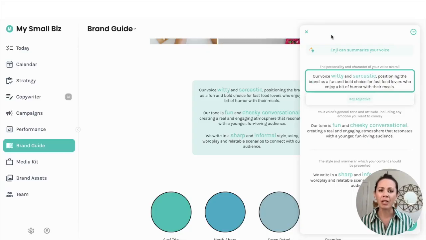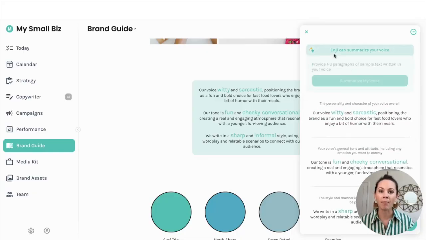Now, if you feel like it's not really getting it right, and maybe you didn't give it a really good sample or the best sample when Enji created your brand voice for you, you can click this button up here at the top that says Enji can summarize your voice again, and then it's going to open up the area where you can give Enji another copy sample to analyze and then recreate your brand voice. Now, this is going to give you something totally different than what you have, but sometimes that's what you need because you found a better example for Enji's AI copywriter to get to know your voice from. So that's the second way that you can update your brand voice.